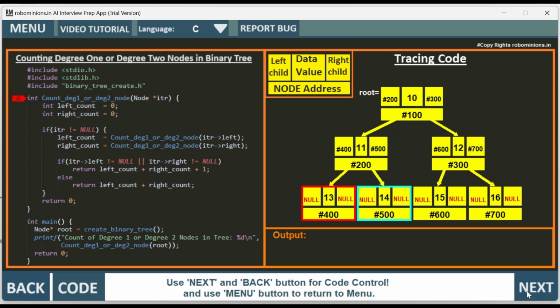So when we call the function, we have again left count equal to 0, right count equal to 0, itr not equal to null. So this node is a valid node. It is not equal to null, that is true. Then for left count, we have again itr left. So itr left of this node is null. So the function has received null. Left count equal to 0, right count equal to 0. Null not equal to null is false. It returns 0. So left count is 0 for this node.